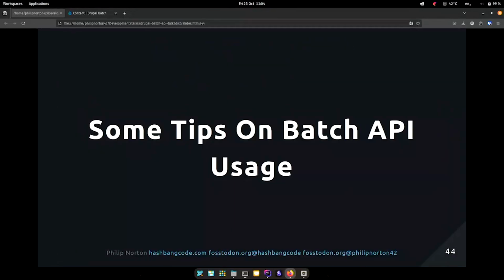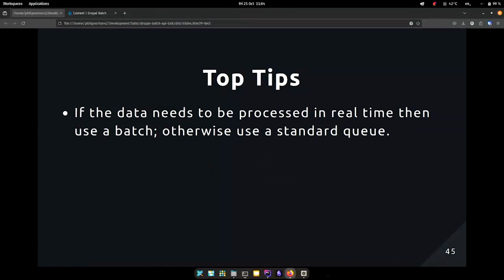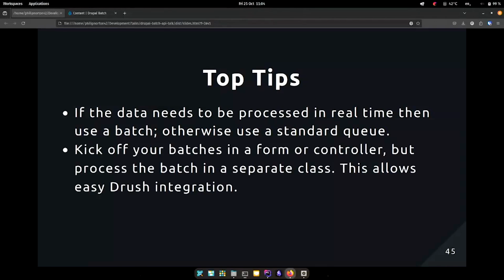So some tips on using the API. If your data needs to get processed in real time, then use a batch. Otherwise, I would use a standard queue. If your data is important to the user then and there, then use a batch system. So if they click a button and expect the result, then I would use the batch. Otherwise, use a standard queue and get the cron interface to process your items asynchronously.